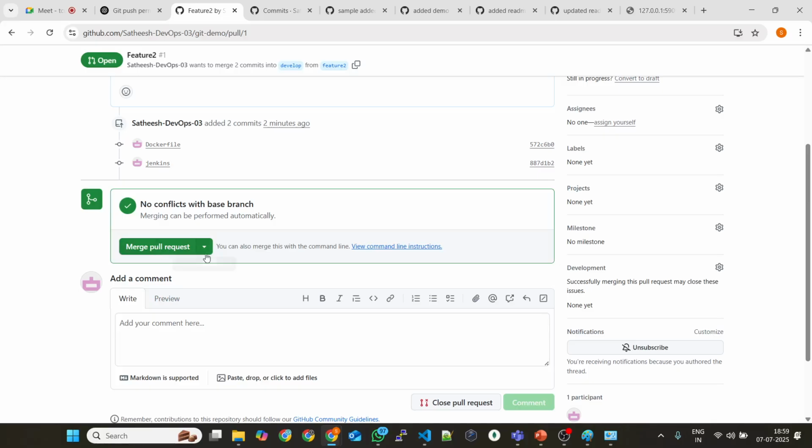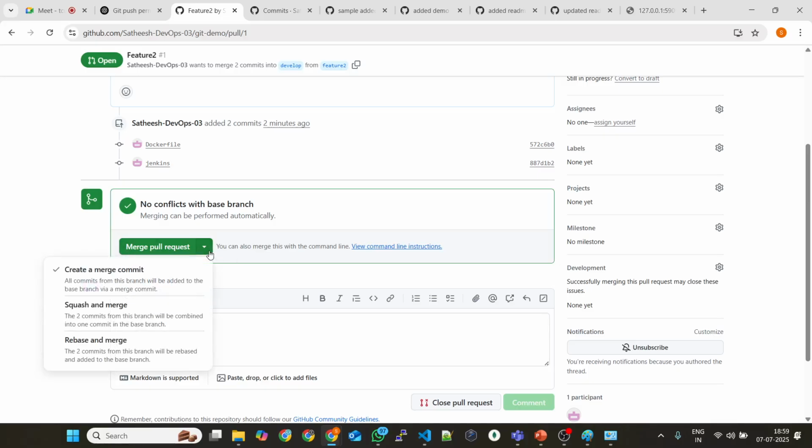No, Satish. Okay. Now you see on merge pull request, all commits from this branch will be added to the base branch via a merge commit. I made two commits. Squash and merge means the two commits from this branch will be combined into one commit in the base branch.